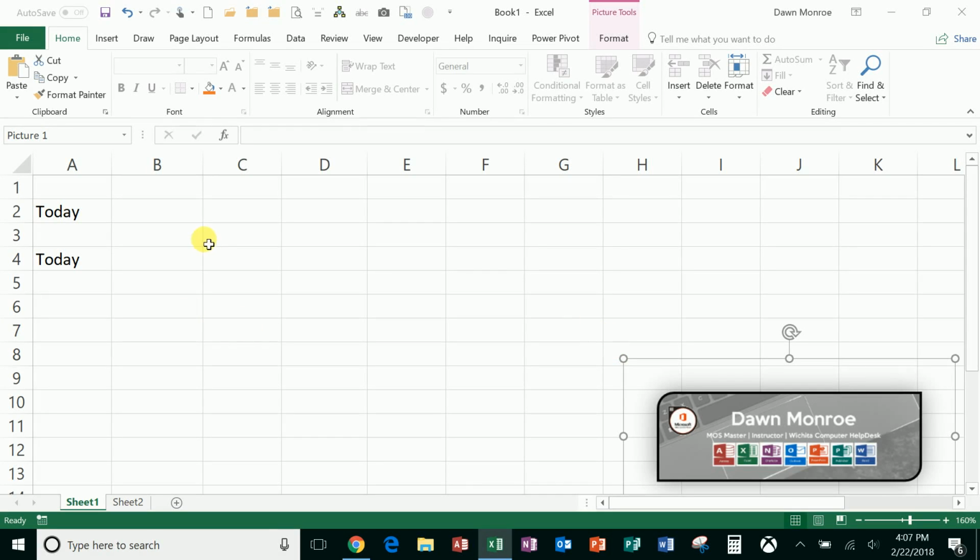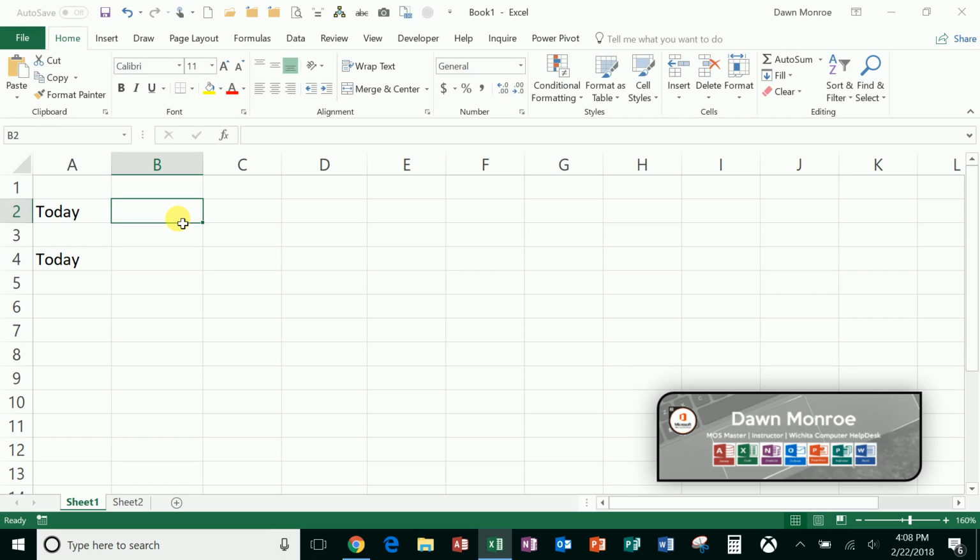Hi, this is Dawn. I want to show you some interesting things about dates that you're going to run into when you're using Excel. My first tip I wanted to share with you is that there is a great little keystroke that I use all the time in Excel, and that is the Control with the semicolon.